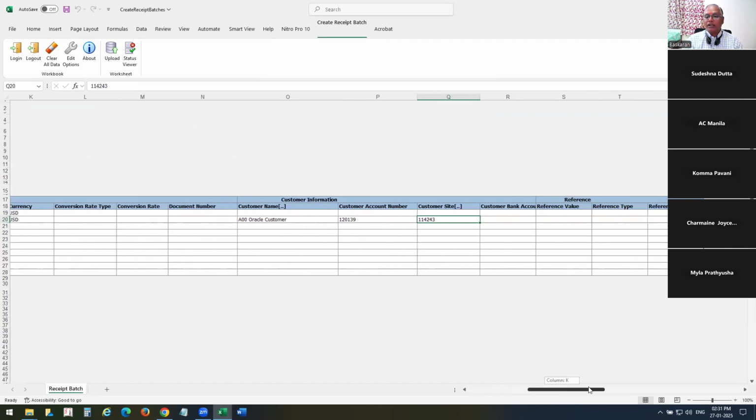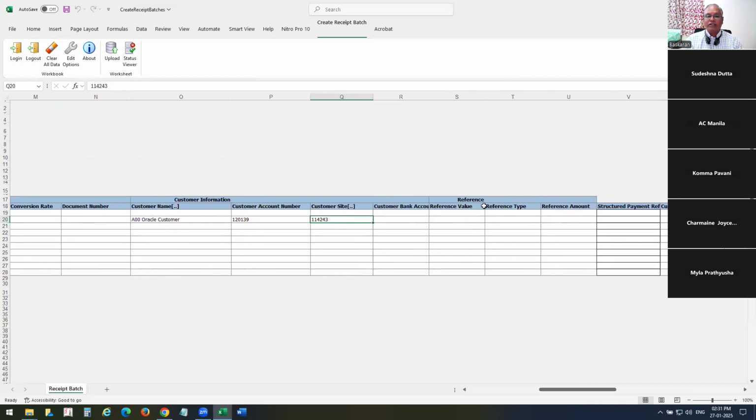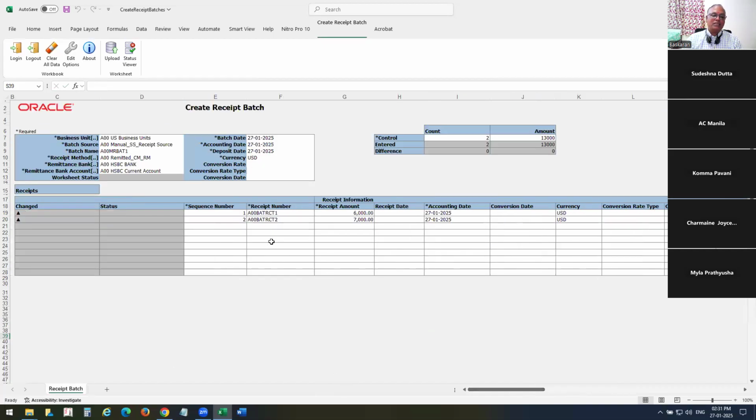Otherwise, I give a reference: what is the bill number? What is our bill number? Transaction number. You can give only one, but the same receipt number can be given for as many as possible. Same receipt number 2, invoice number 3,000, this invoice number 3,000, another invoice number 1,000. That is also possible. So likewise, you can enter as many as possible, but at the moment, control and entered have no difference. So it is ready to upload. I can just upload now.